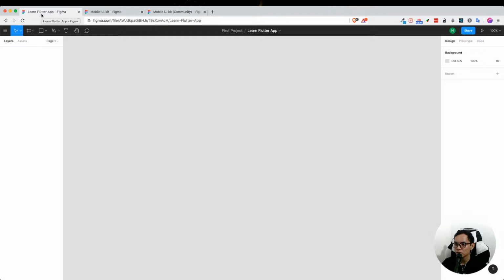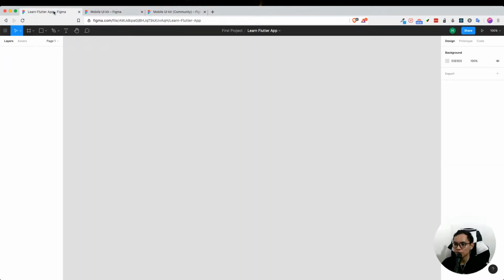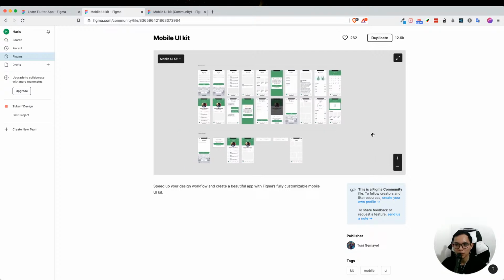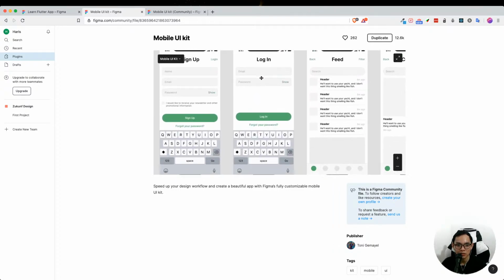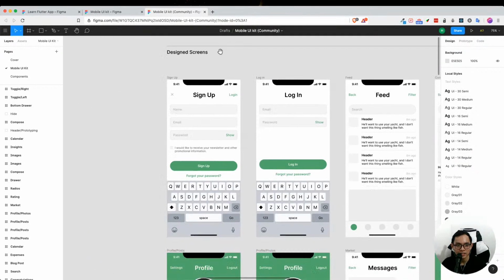Okay, today what I'm going to do is create a Learn Flutter app. Basically, I'm just going to do the first part of creating the app, which is to create the design itself. The first thing I do is use Figma, a design tool for creating mockups. Currently I'm using this mobile UI kit, so I don't have to do a lot of design. I can just do my own thing. Okay, so let's get started.